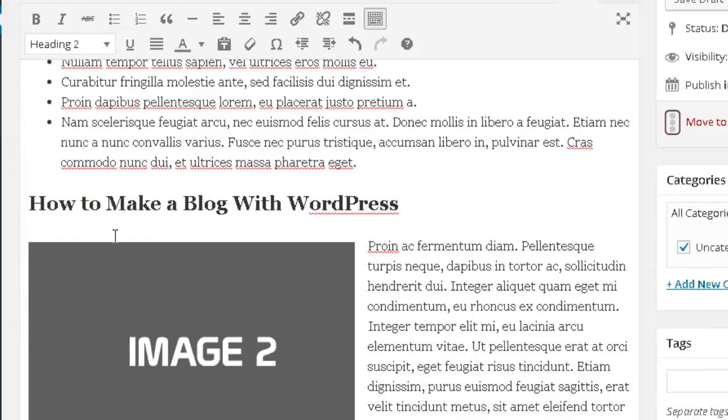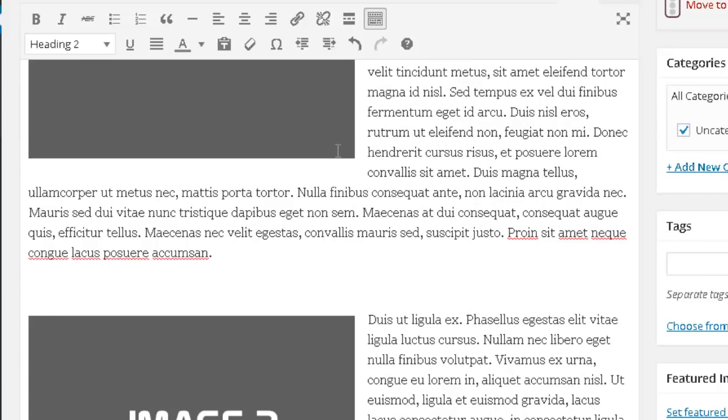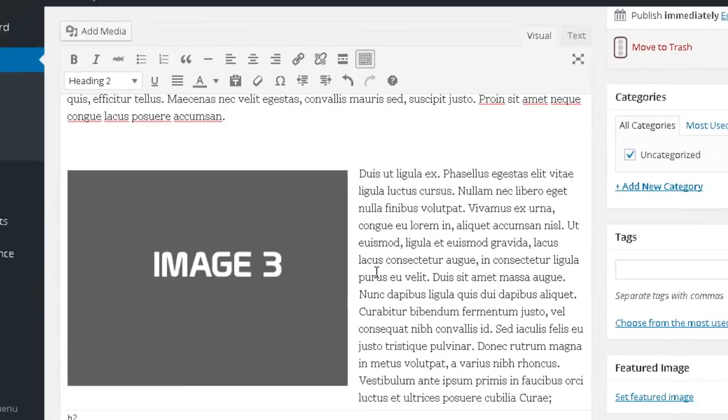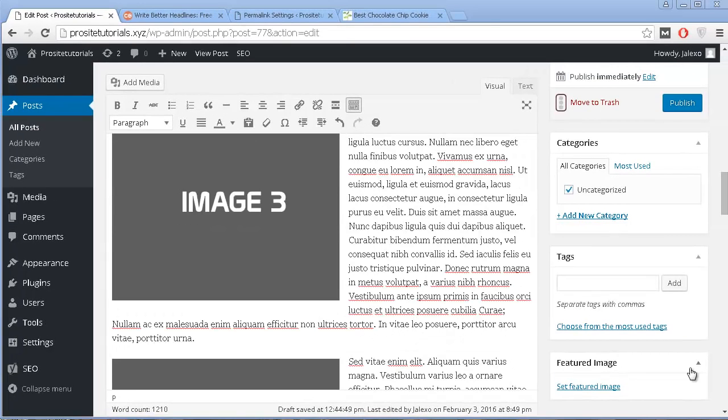So this would actually help me later on to rank for how to make a blog with WordPress. So you can do that. You can include secondary keywords inside of your header 2s and so on. And that will actually help you rank for those keywords also.